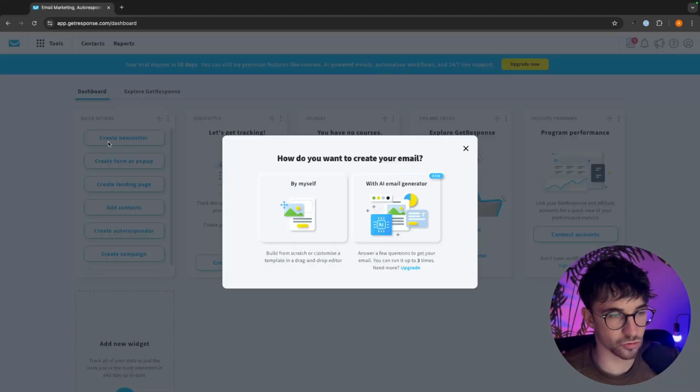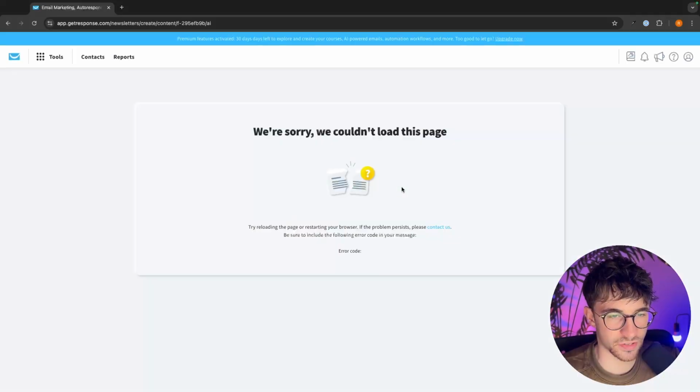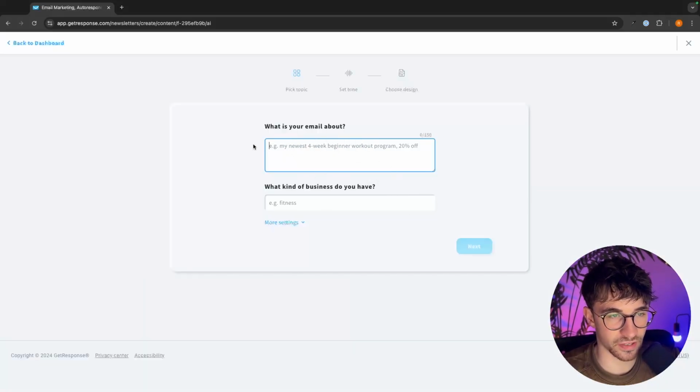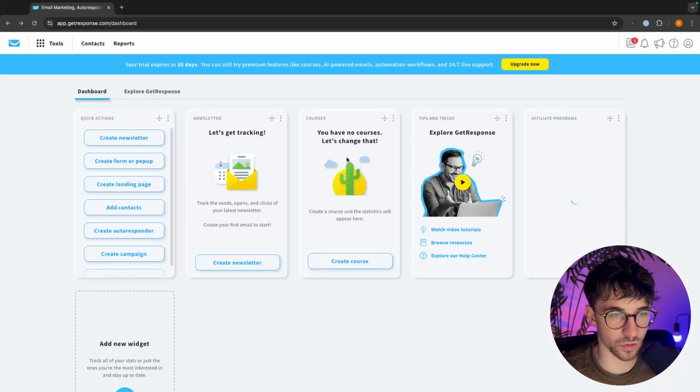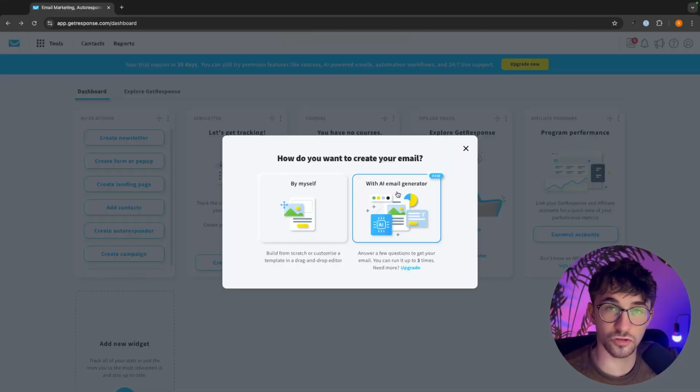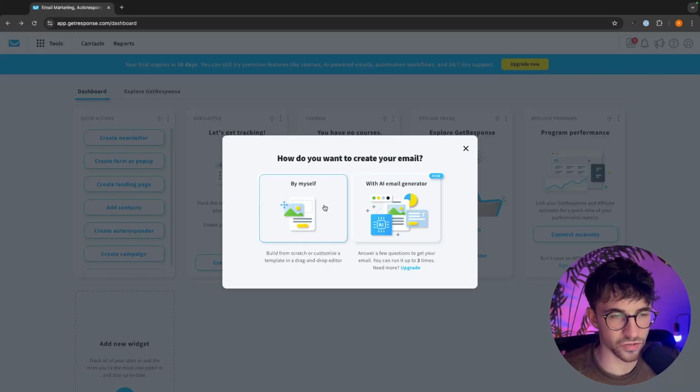So we just click into create newsletter. And then once again, we have the option of the AI generator or by myself. I've already showed you how to use the AI. This is essentially the same thing where we just plug in some information and then the AI will create the email. As I said, just like the landing page though, the AI email generator is not the best, and we are better off creating this myself.